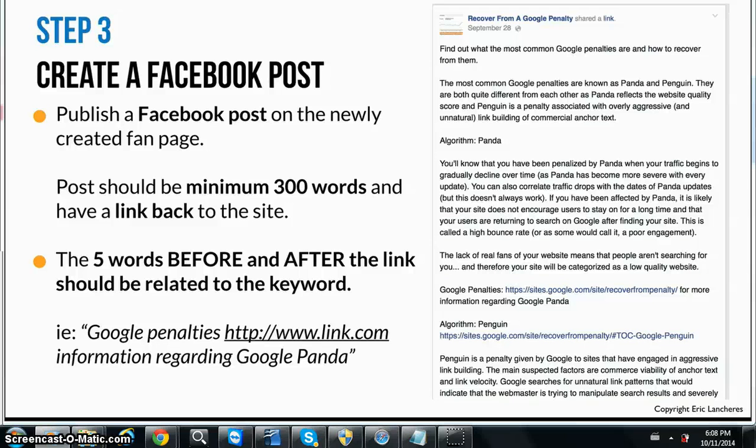words and link back. What's really important is around your link, you want to have the 5 words before and after the link. You want them to be related to the keyword, because Google looks at those and figures out if they're related to keywords and what they should use as anchor text. So in this example, it says Google penalties link information regarding Google Panda. So Google will pick up the Google penalties and associate it to the link, and they will pick up information regarding Google Panda and associate that with the link.